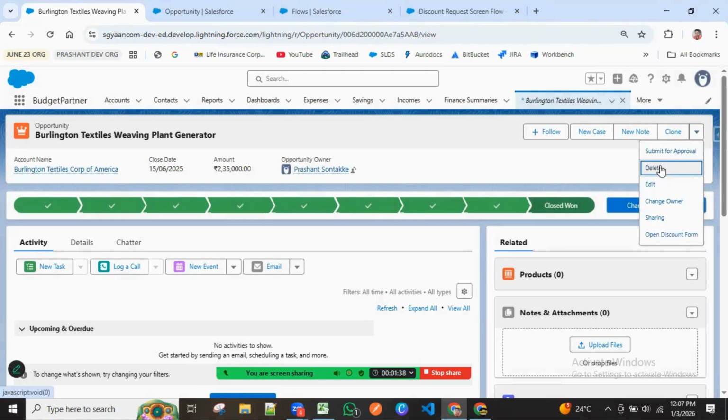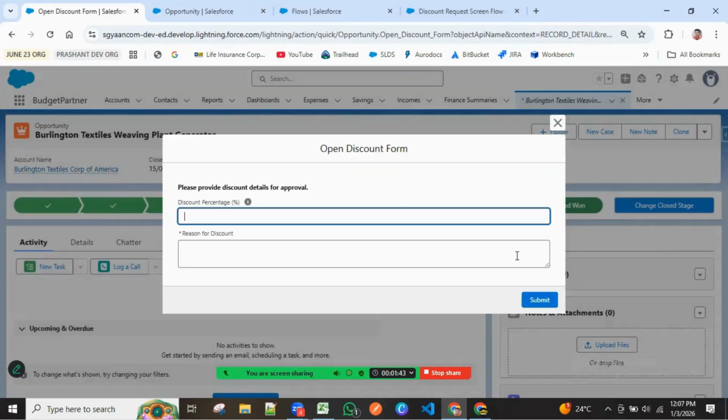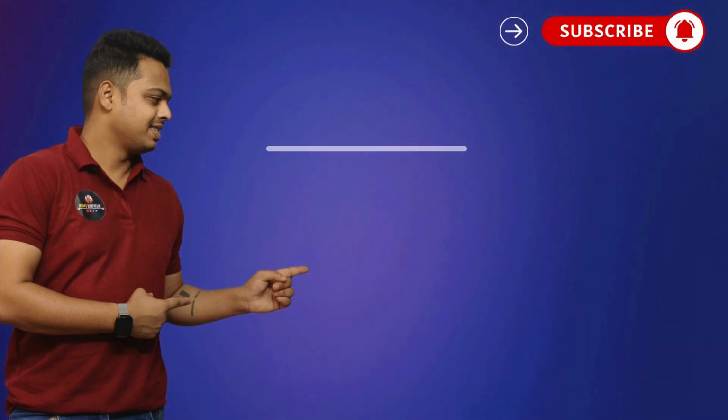So this is a record where I have created an action, and on click of this action I am opening this screen flow which is created. Most people get this working once but miss a small setup detail that creates issues later. In this video I'll show you the correct way to do this. So let's start.